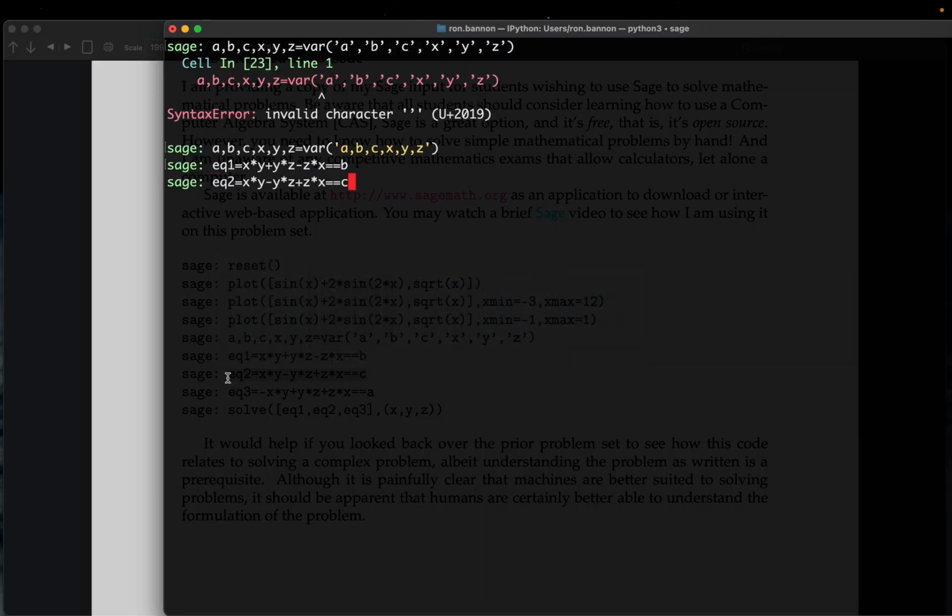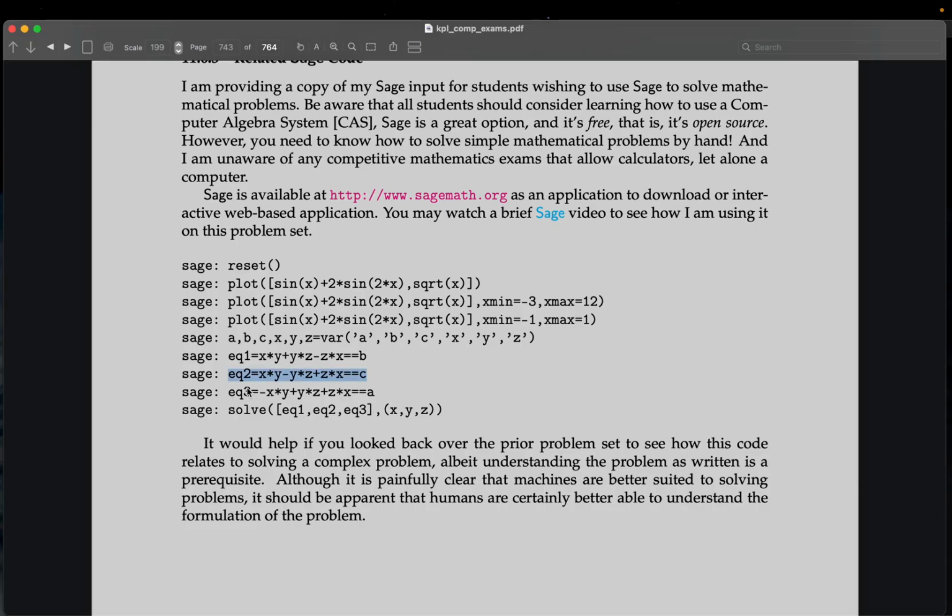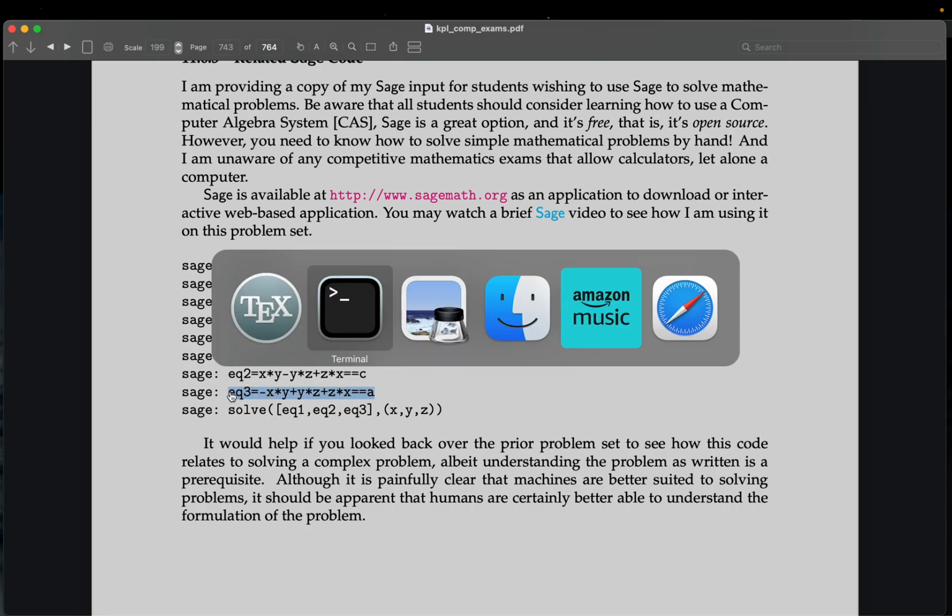Going to go back to Sage and just copy paste. So what's equation number 2? It's xy minus yz plus zx equals c. All right? Let's do the third equation. And again, I'm just doing copy paste. And yes, I did type that in before. It didn't magically appear.